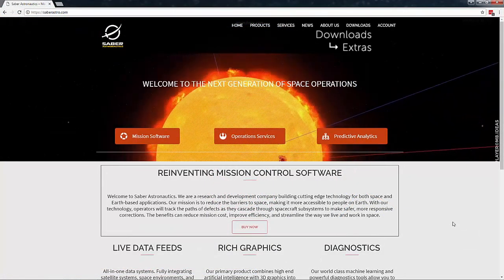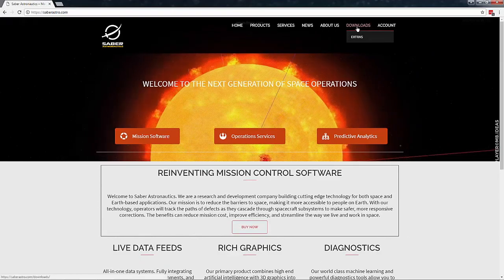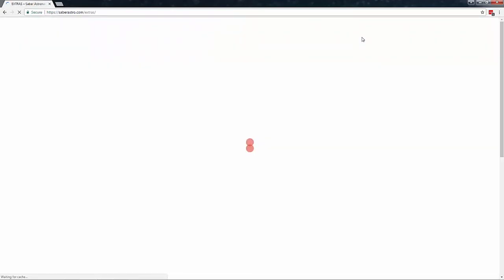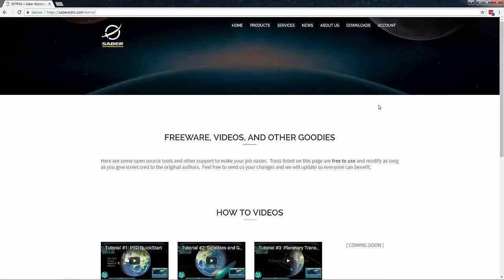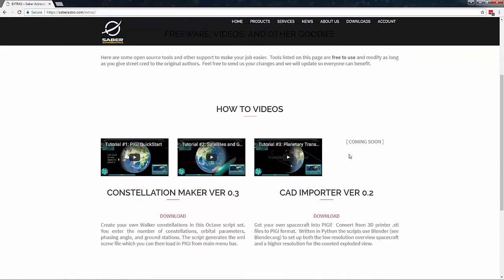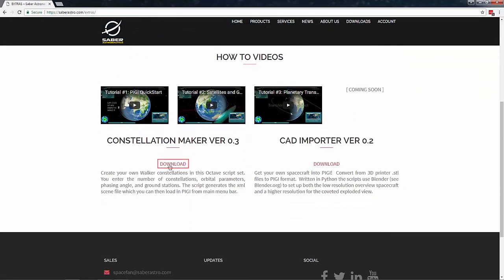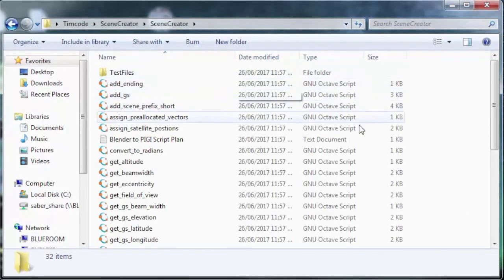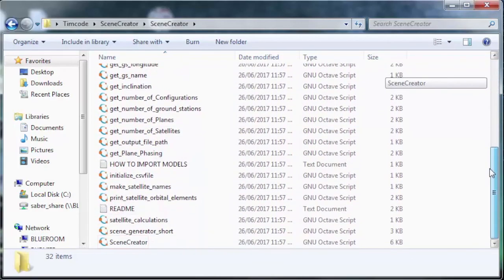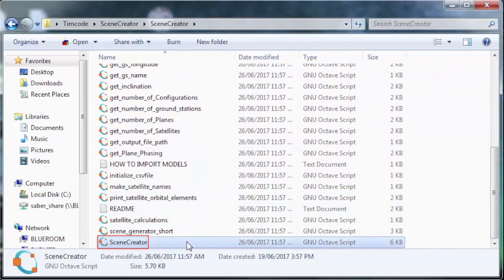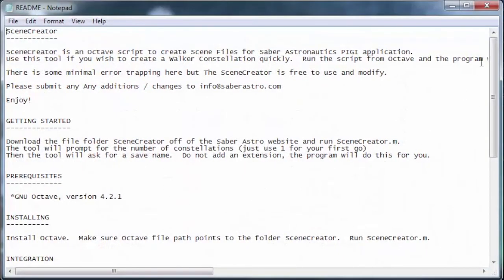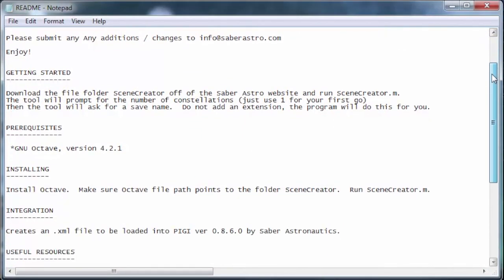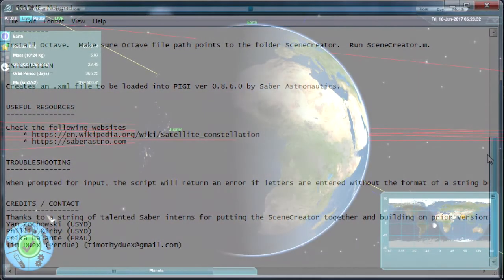Another way to generate scene files is with the free Scene Creator octave file available from the Sabre Astronautics website. Navigate to the Extras page under Downloads and click on the link to download a zip file containing all the necessary files. Extract the files to see the actual script named Scene Creator as well as all its dependencies. A README detailing everything there is on the Scene Creator is also found within that folder.